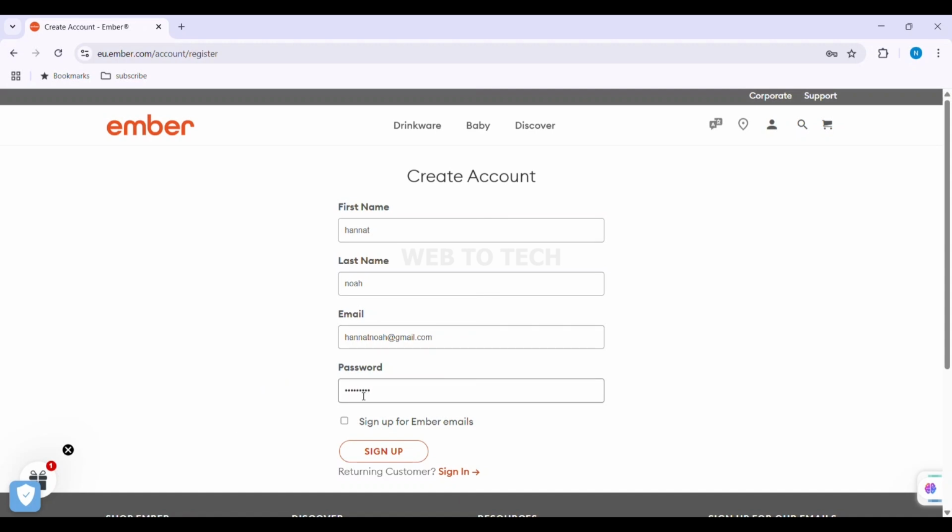Now, if you want to receive emails from Ember, then click on Sign Up for Ember emails box. After you enter all the details, click on Sign Up. With this, now your account will be created.